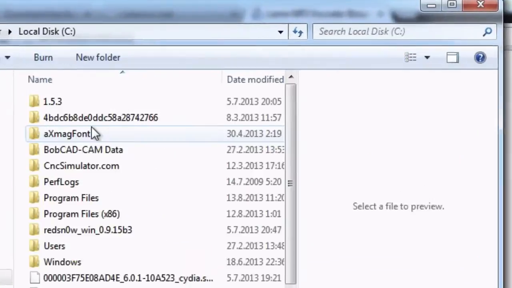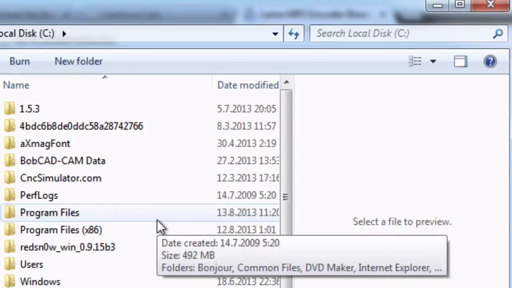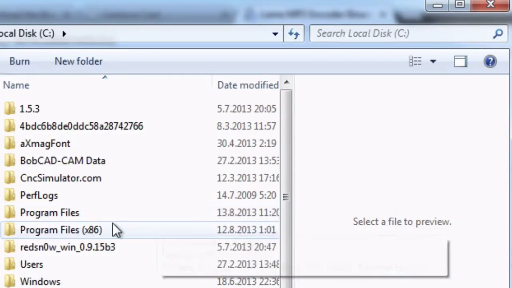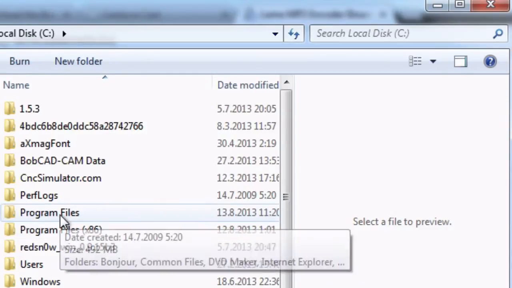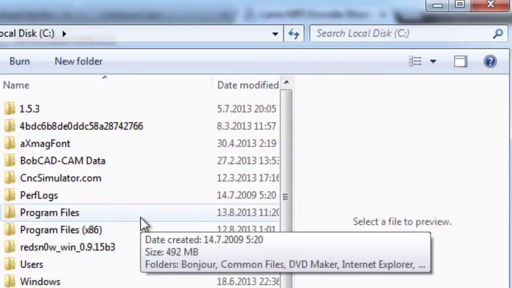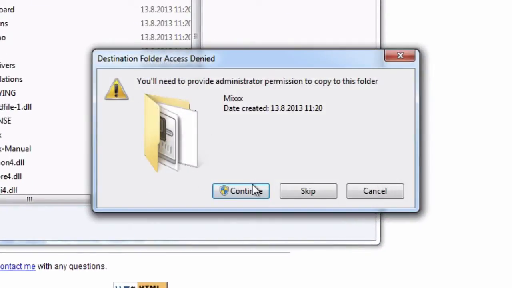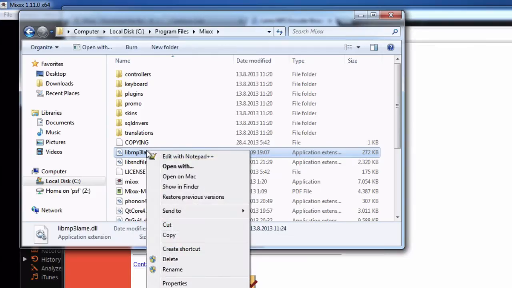Copy it, go to local disk C in your computer, and go to the program files. Again, if you have an x86 version of Windows installed, you will only see one program files folder here. But in our case, we have two program files folders, and since we installed the 64-bit version of Mixxx, the installation will be in this folder. Now we just paste the file into this folder.